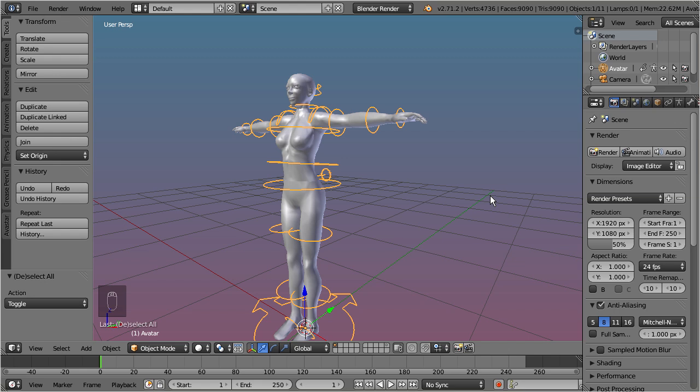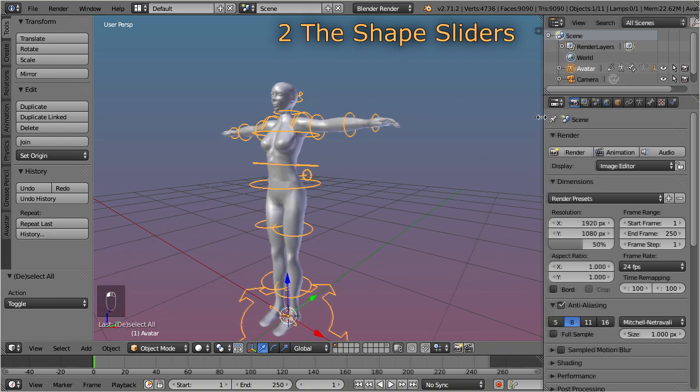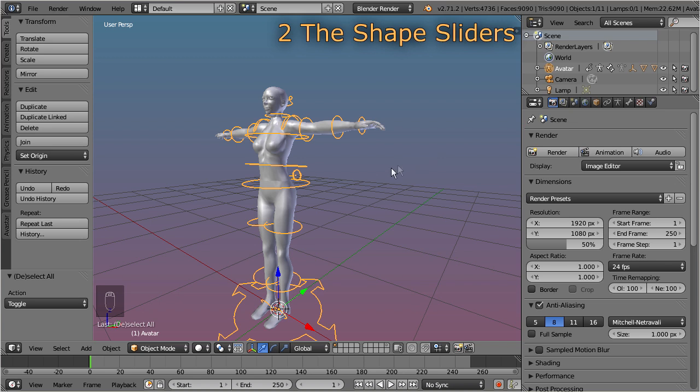Okay, the Avastar character is always initially created with the default female avatar shape. But we can change this at any time. So, let's get hands on the shape sliders. The shape sliders are located in the armature's object properties. Please ensure that the armature is selected and appears in a bright orange color.